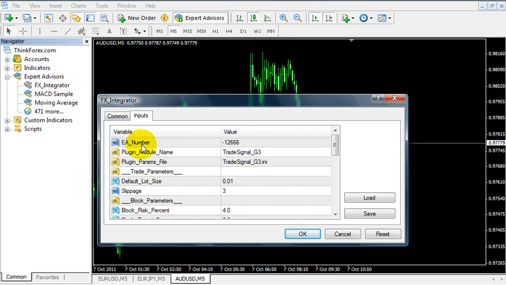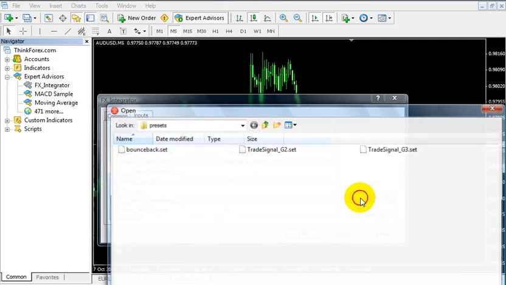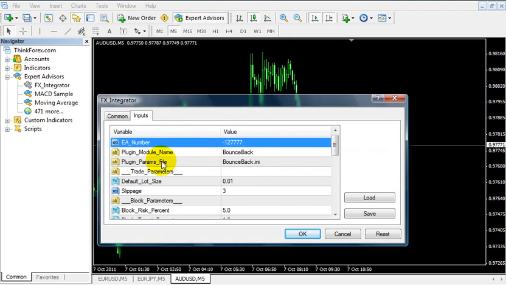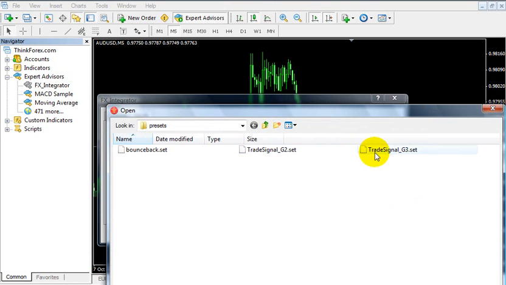So first of all, the EA number, that's the EA number for the individual chart that you run in the EA. You can't run the same EA number on different charts, so all you need to do is just click that with your mouse and change that. That'll do. This is the plugin that we're currently running. If you want to change that, you'll just click load, and whatever presets you've got in here, so we've got a bounce back, and if I just click the bounce back, that's loaded in there now. Go back to the G3.